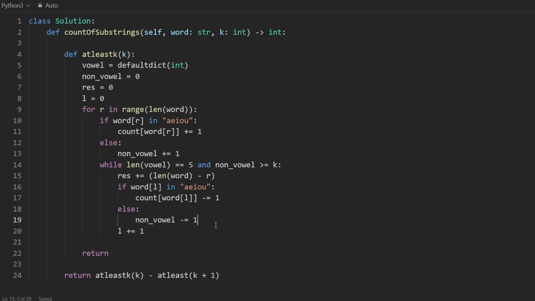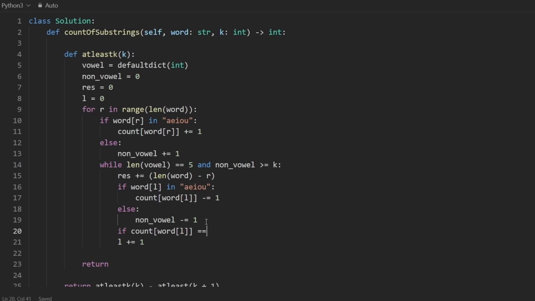The last thing to do is, since we are using the length of the vowel map to check if we have all of the vowels available to us, anytime that hash map count reaches zero, like if the count of any character, word at index L, is equal to zero, then we can remove that from our hash map. So like this and that.